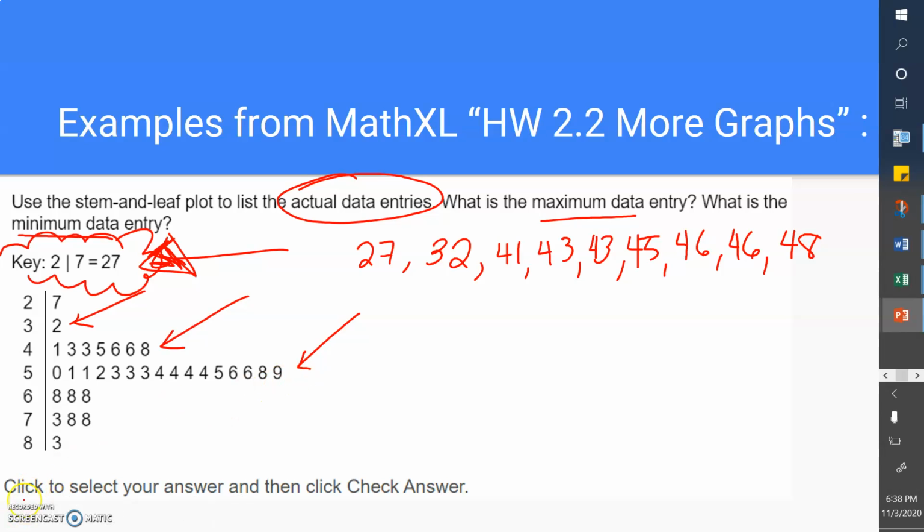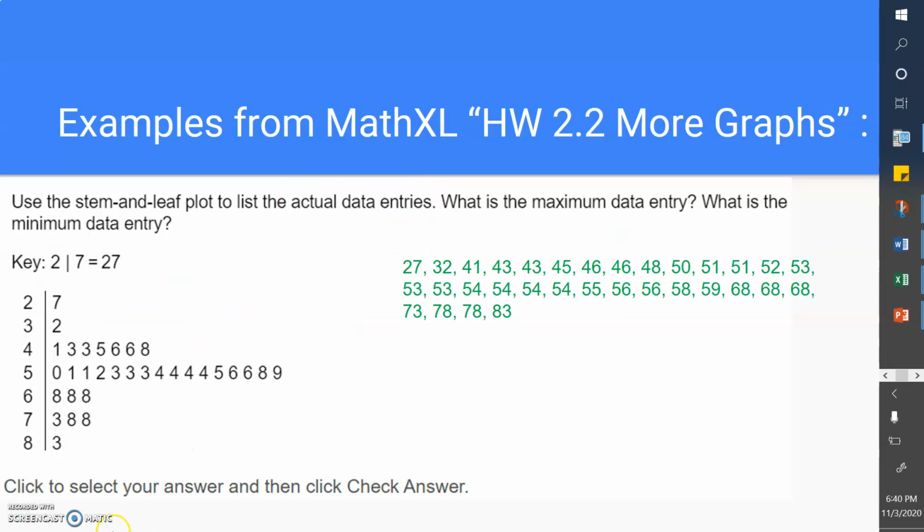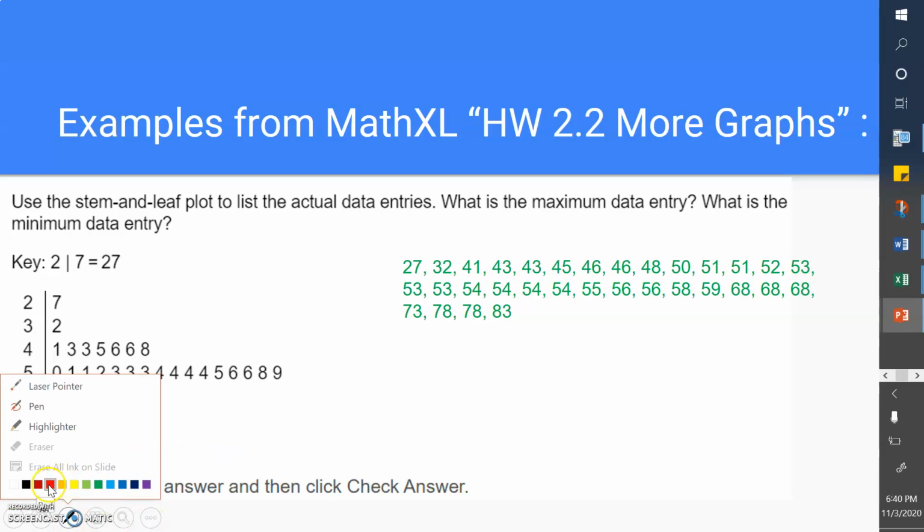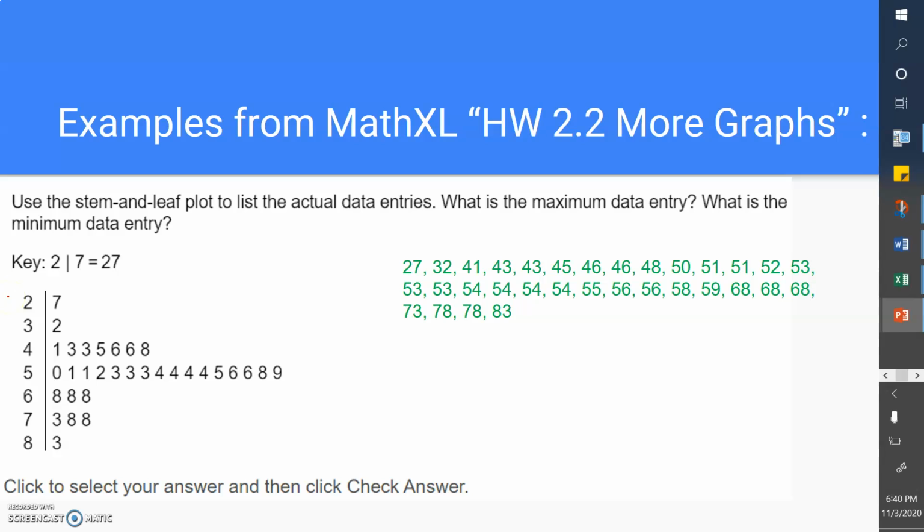I'm going to go ahead and write all those down. I've got them all written down now. And again, those just came from me just listing these out, right? So there should be 3 of them in the 70s, 73, 78, 78. So that's where they all come from. So I just listed all of the answers from this group of numbers here, from the stem and leaf plot.